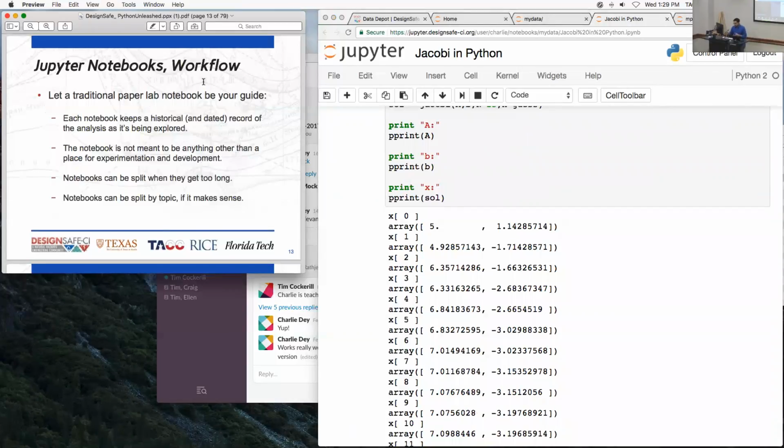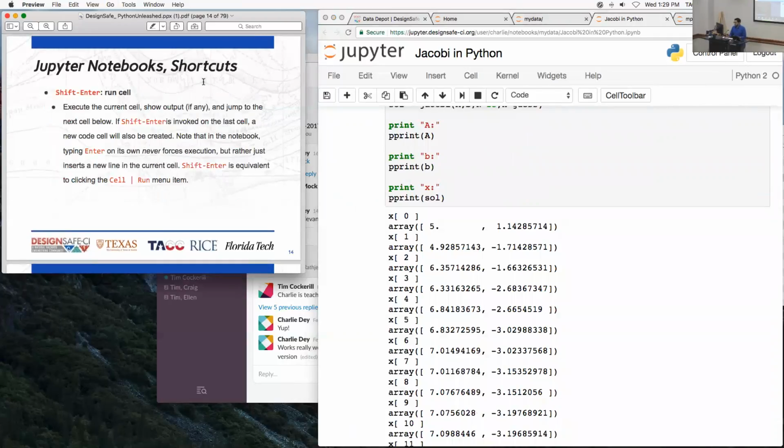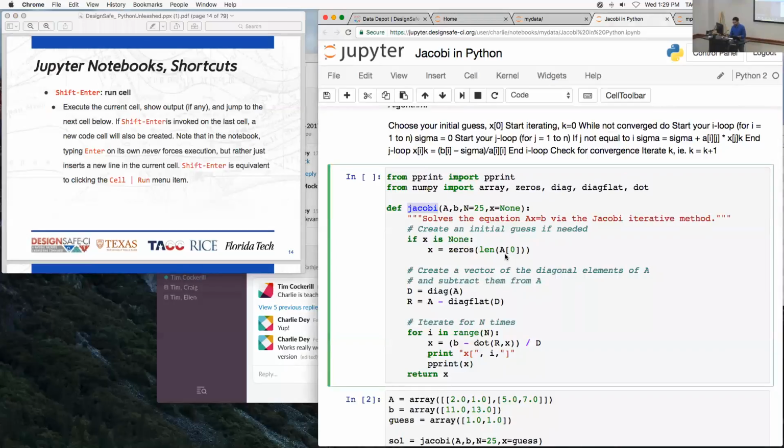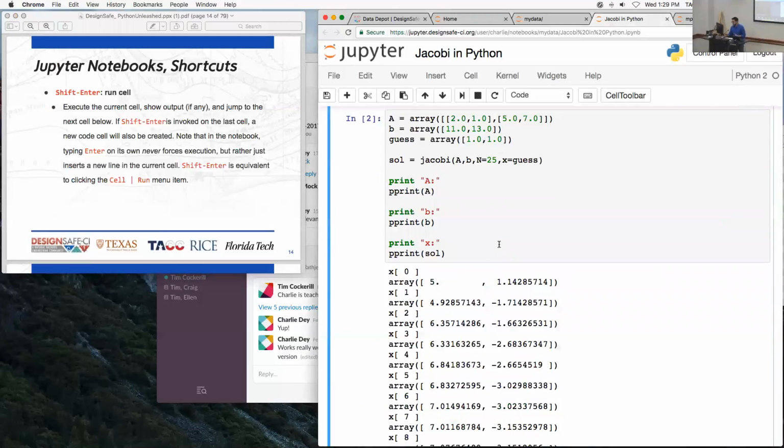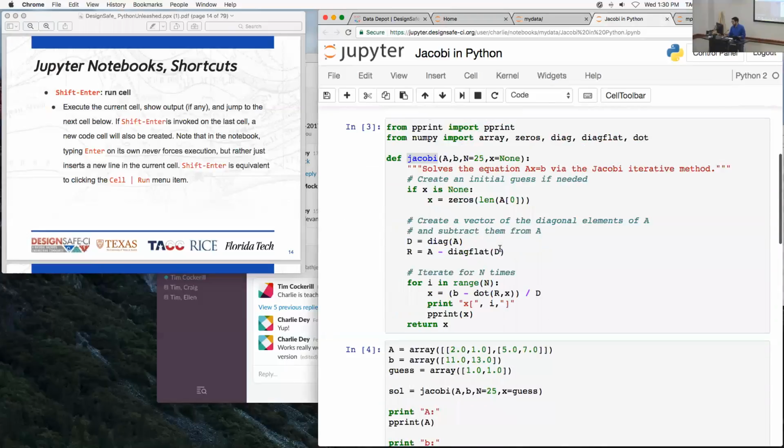All right, so we already talked about how your workflow is set up, and then you have little shortcuts. Shift Enter automatically runs a cell. So if I'm in here, Shift Enter will automatically run that and take me to the next cell, and I can run that cell after that.